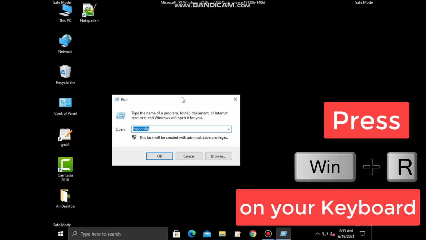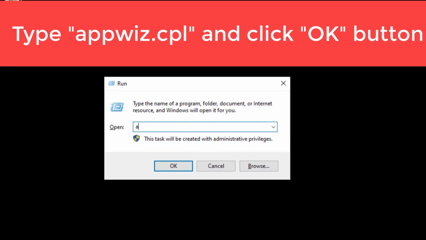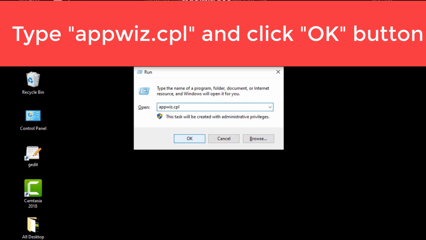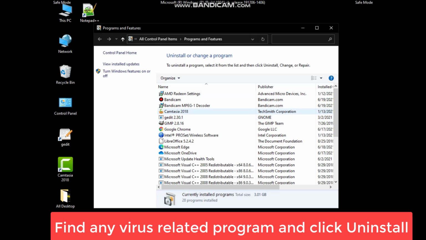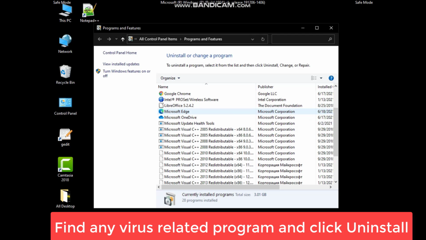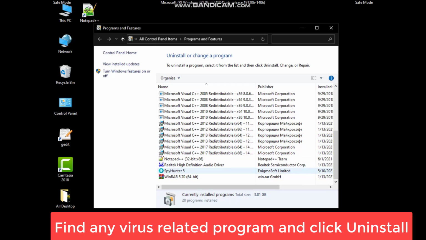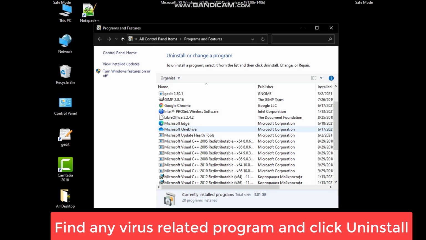Click again Windows plus R keys together on your keyboard. Type appwiz.cpl and click the OK button. We are going to remove any virus related program from our control panel. Here you can see all the installed programs and software on your system. Find any virus related program and then click on the uninstall button.